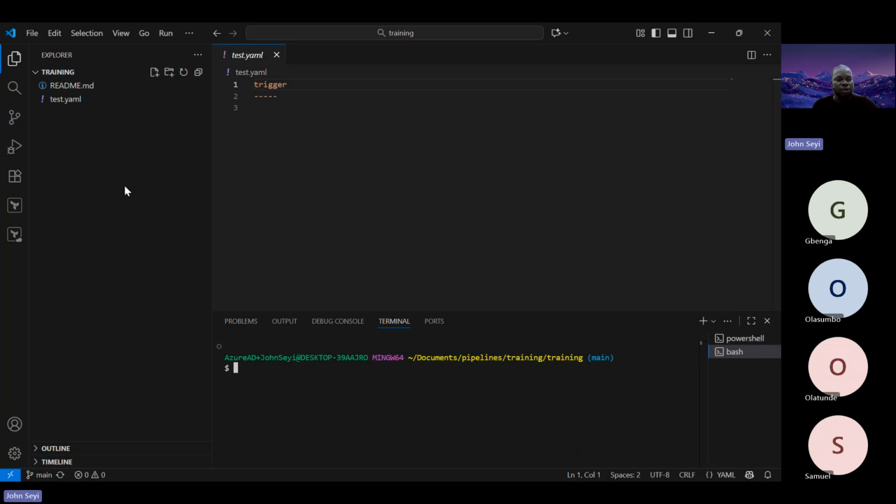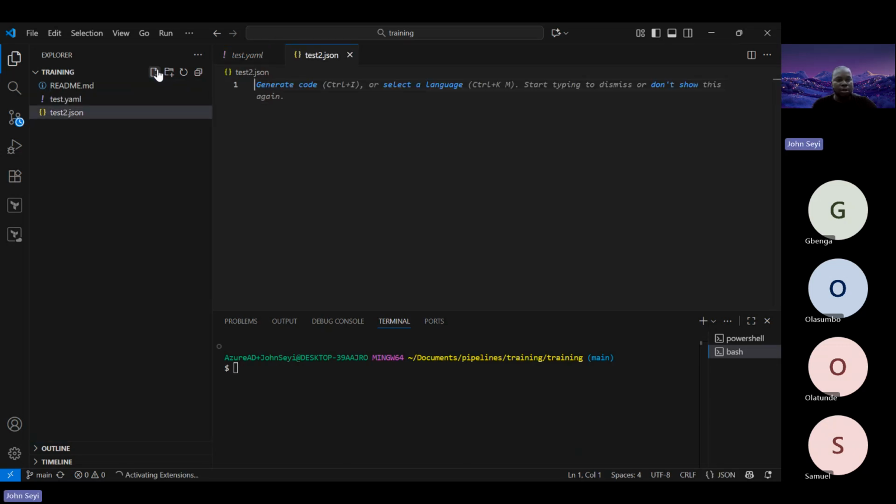I want to continue and create a new file now. Okay, let me call this file test2 dot, what should I call this one? Let me call it a JSON file now.